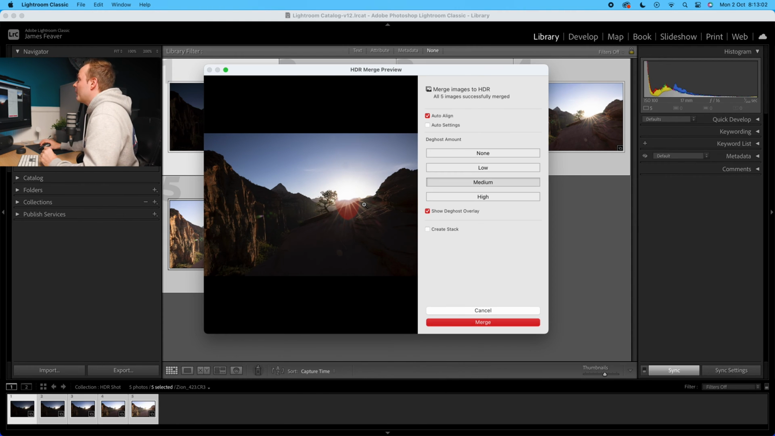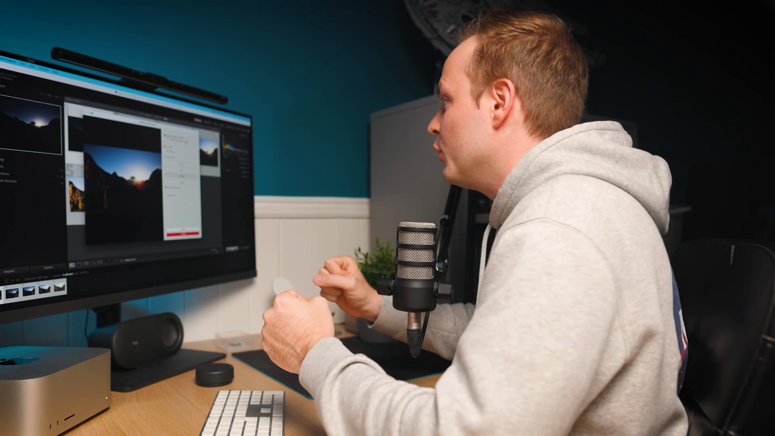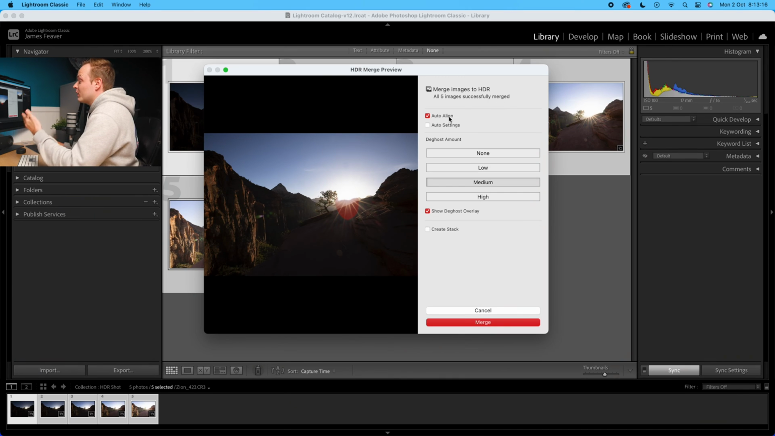What it'll do is it'll pop up with this dialog box. Firstly, you want to check that all five images, however many images you're doing, are successfully merged. You want to make sure you're using obviously a tripod, so your camera doesn't necessarily move. You also want to make sure auto align is turned on, so you're making sure everything looks correct. I actually like turning off auto settings because I don't want Lightroom Classic to tell me what's right. I want to control it after the fact, maybe apply a preset.